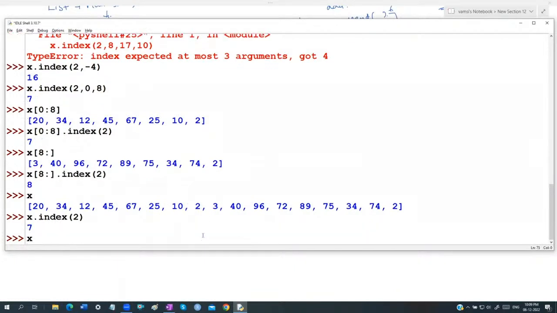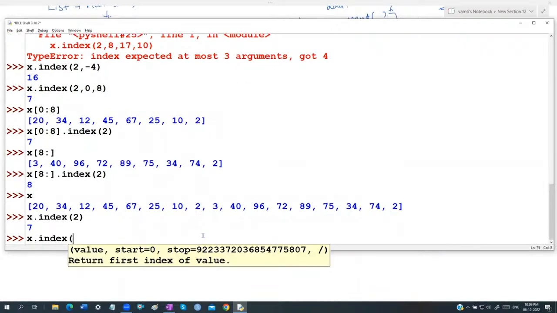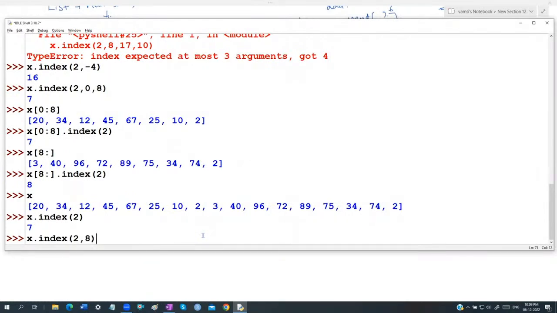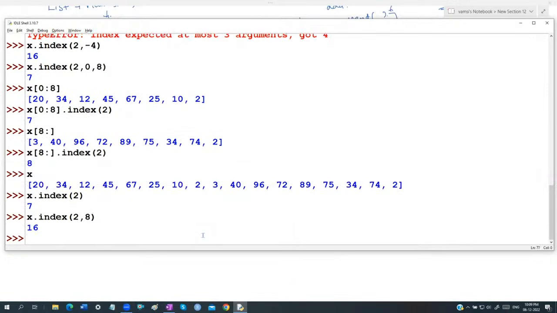Now, if you want to find the second occurrence, what you have to do is, since I know the first occurrence of 2 is at the 7th index, I'll start from the 8th index. Then obviously I'll come to know about the second occurrence of this particular value. Okay, got it. Thank you. But these are all the basic things.